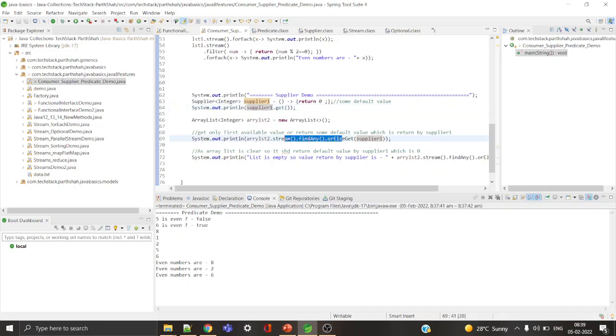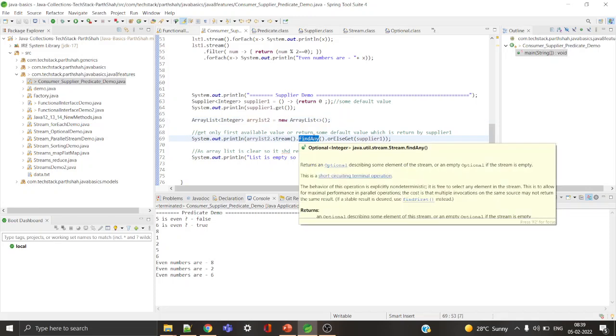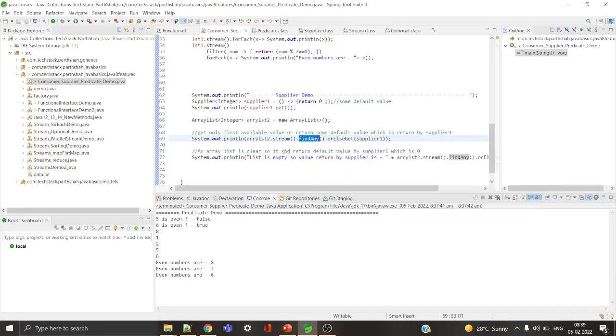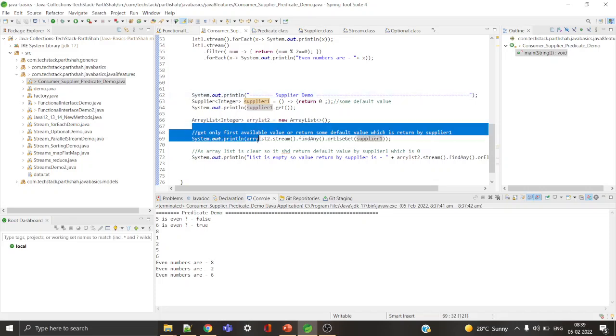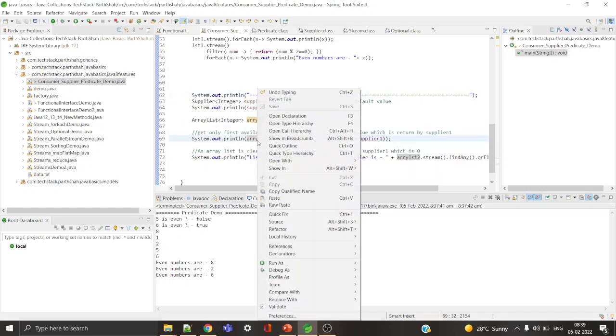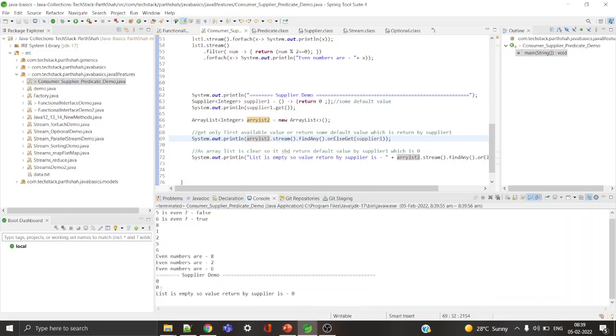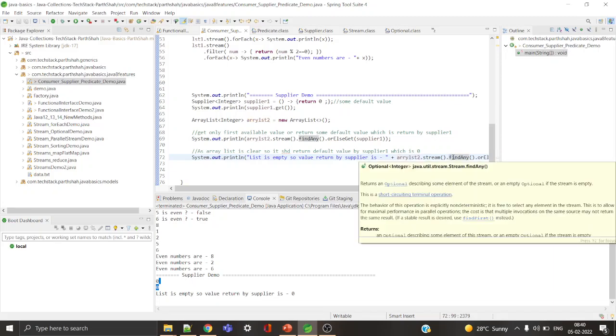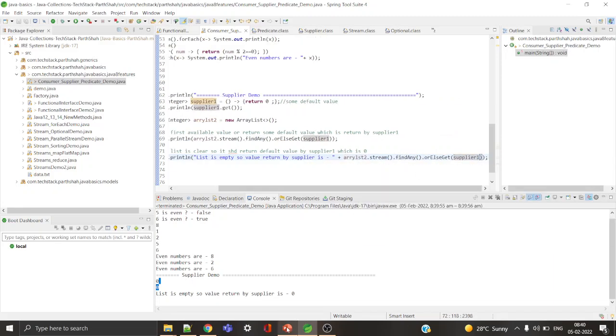Let me iterate one more time. ArrayList 2 dot stream, as you know ArrayList 2 is empty. If there is any value, findAny will return me the first available value. If there is no value, then it will go to orElseGet and execute this supplier. Now this supplier 1 is nothing but it will return 0. So basically if there is no object, it should return 0. Let me run this piece of code. If you see, it returns 0. I just print the same thing: the list is empty, so the value returned by the supplier is 0. Just to understand in an easier way.